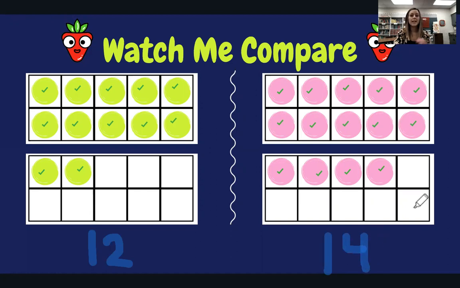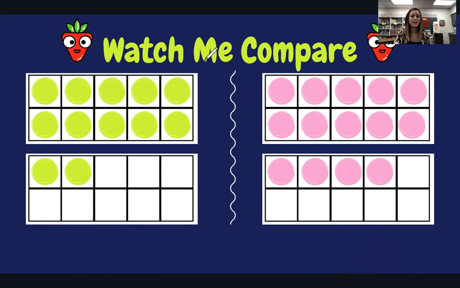All right, now it's up to me to decide which group is greater. The group that has the larger number is the one that is greater. And in this instance, that's the number 14. 14 is greater than 12. So I can X out 12 because 12 is less than 14. Now remember, I said you are going to get to help me too. So go ahead and get ready to help me on the next one.